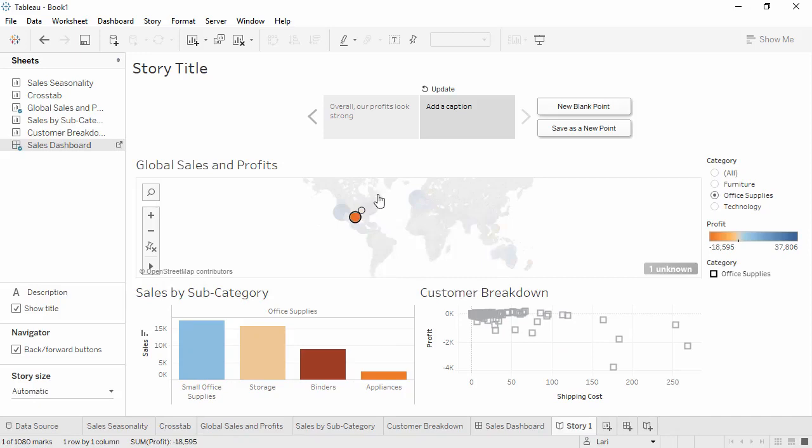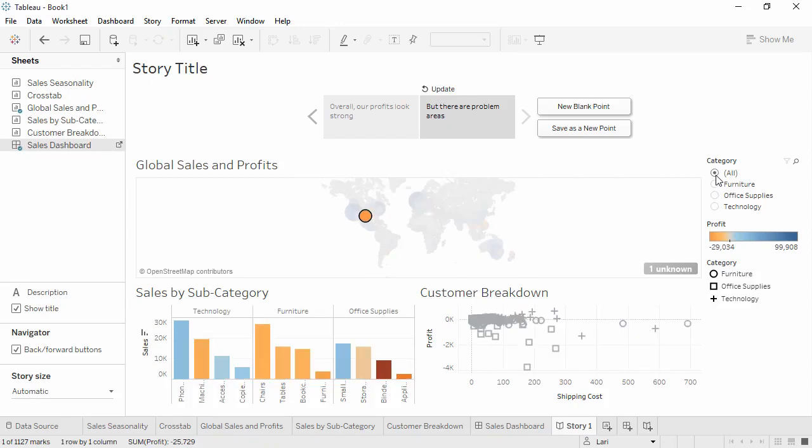When we do, the word Update appears above the navigator. Clicking Update will save this state of the viz, so everyone will see exactly this information. We'll title this, But There Are Problem Areas. This is one of the key aspects of Story Points, the ability to snapshot a specific insight of a visualization while still maintaining interactivity.